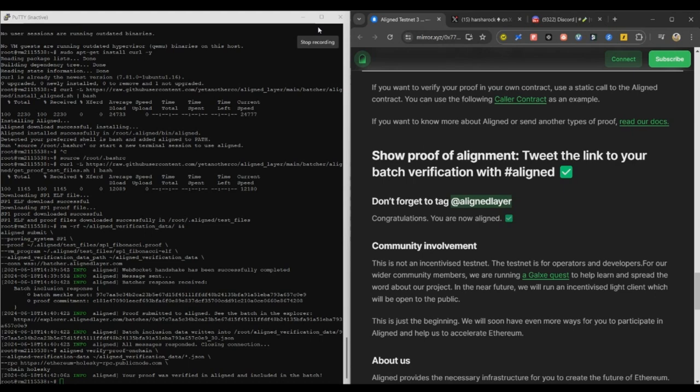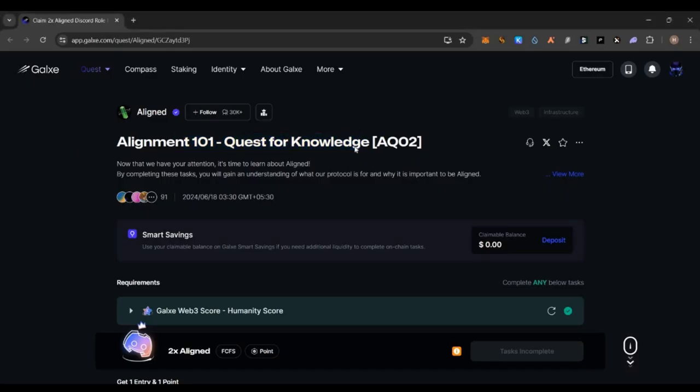Now there's another opportunity which you can participate in if you don't have a VPS, you can directly do this. This is a Galxe task in which you will earn a Discord badge which is a 2x Aligned. So maybe this might have some advantage during the airdrop, maybe 2x airdrop or something, we don't know, but you can try it as it is free of cost.